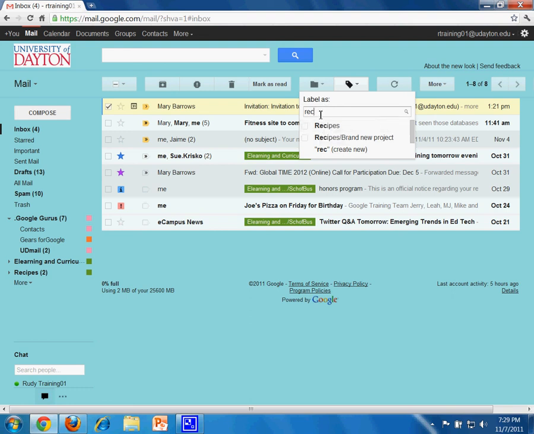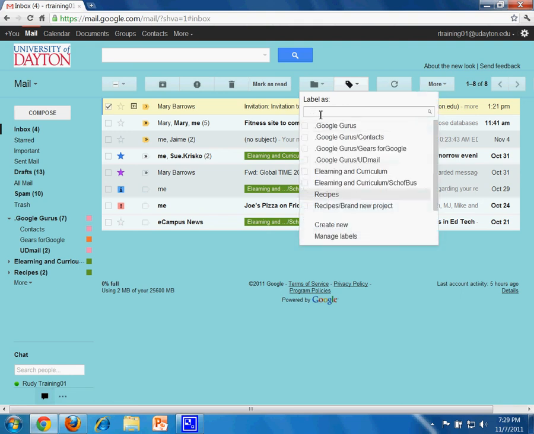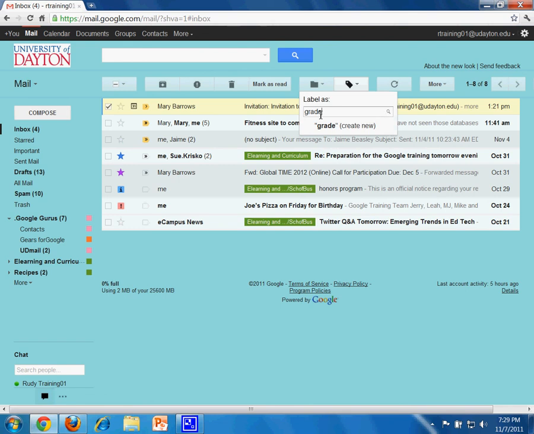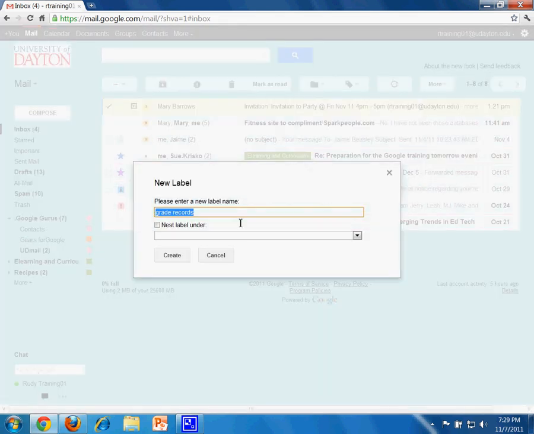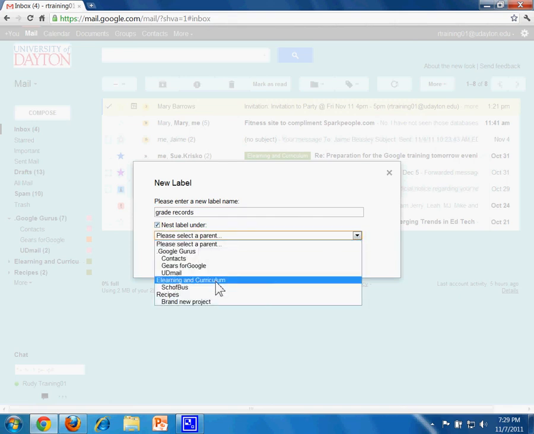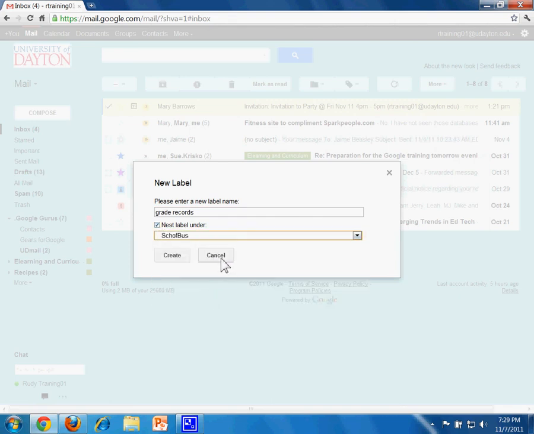If you type in something that doesn't exist in the list, then it will automatically offer to give you a new label, and you can create new labels on the fly just like that. And you can nest that label under any existing labels. So I'll just put it under the School of Business and create.